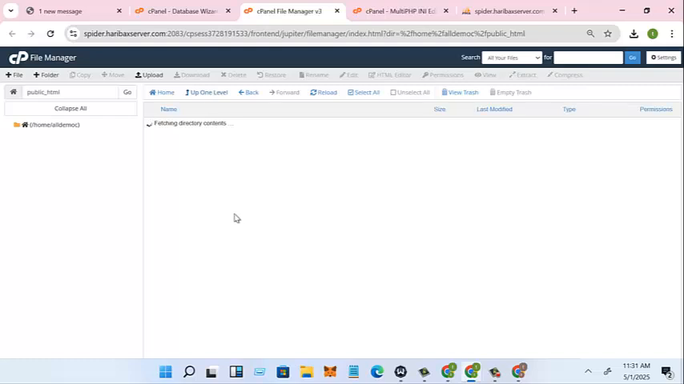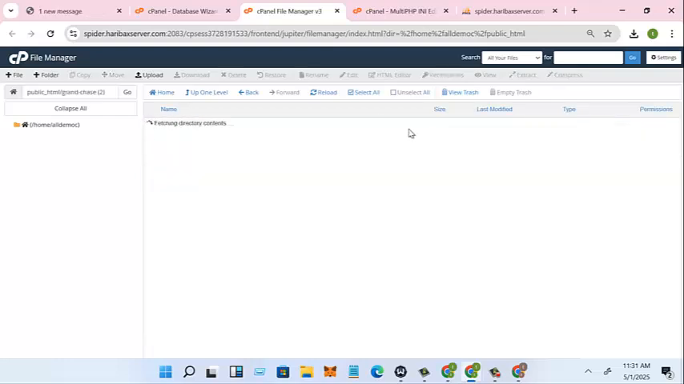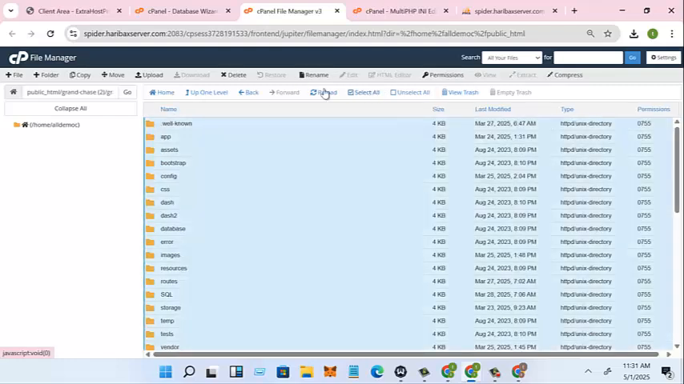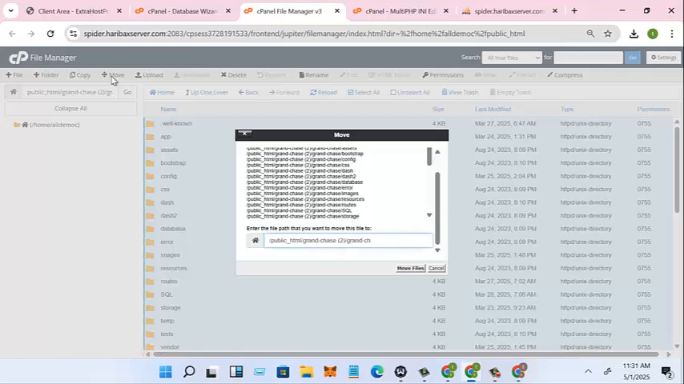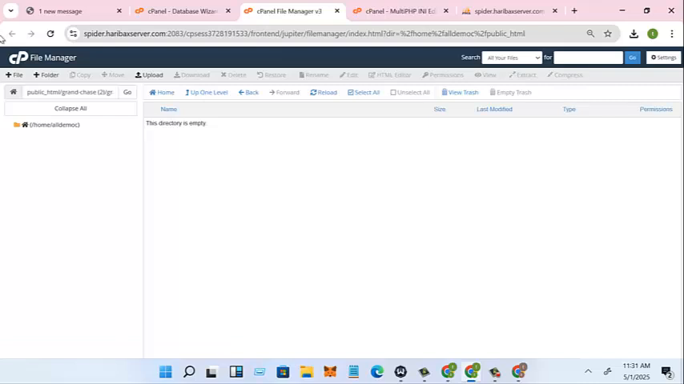Now, if you are using a fresh public HTML, this one should not concern you. All these ones should not concern you. These are subdomains. These branches, this is what we just extracted. So come inside here, select all, and move to public HTML itself. Very good.